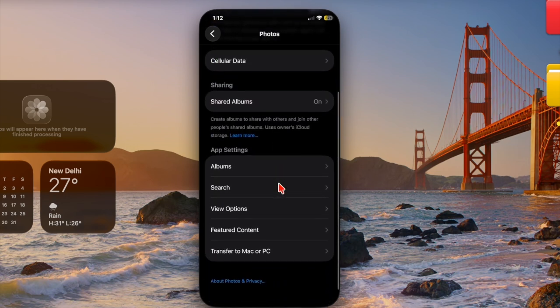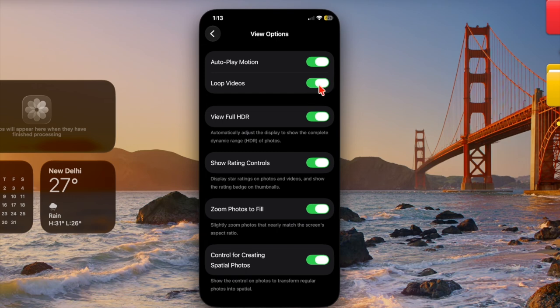After that, you have to head over to the App Settings section and choose View Options. And finally, you have to disable the toggle for loop videos. And there you have it.